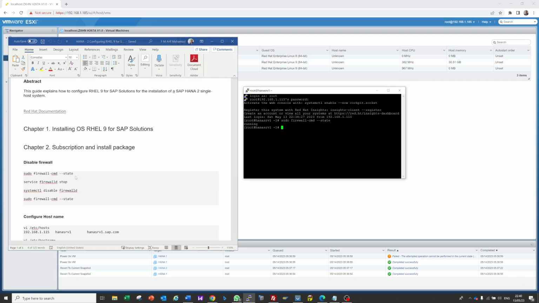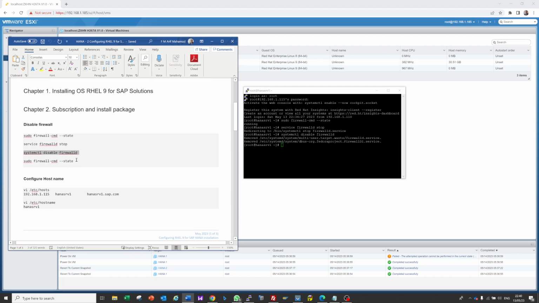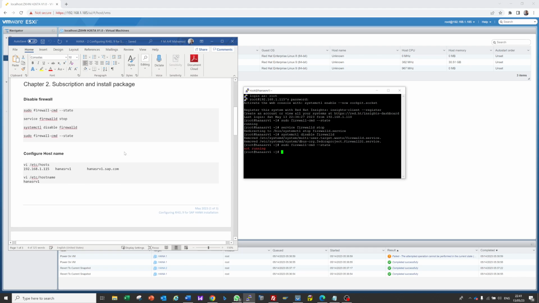Also, we have to execute these commands one by one. The next one, then this one, and then we have to check the status again. Okay, now the firewall is not running.